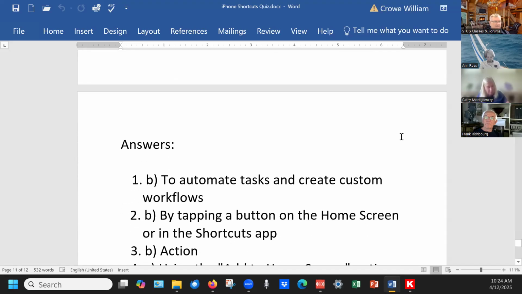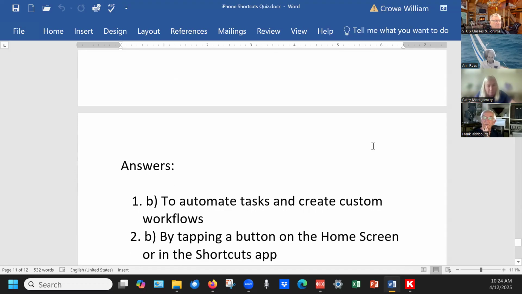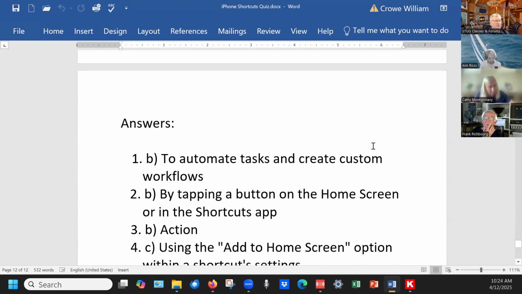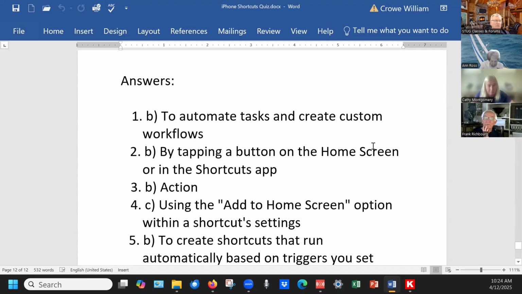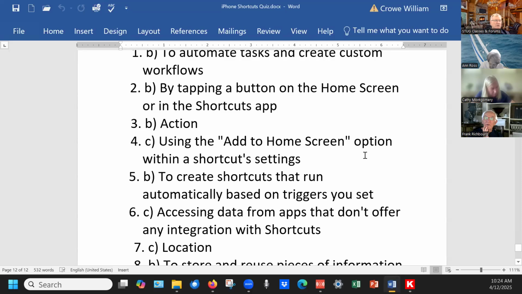The answers are number 1, to automate tasks and create custom flows. Number 2 is B, by tapping a button on the home screen or in the Shortcuts app. Number 3, the answer is action. And number 4, using the add to home screen option. Number 5 is B, to create shortcuts that run automatically based on a trigger you set.